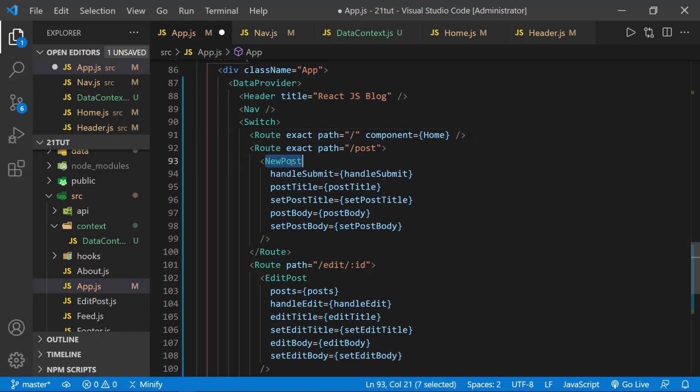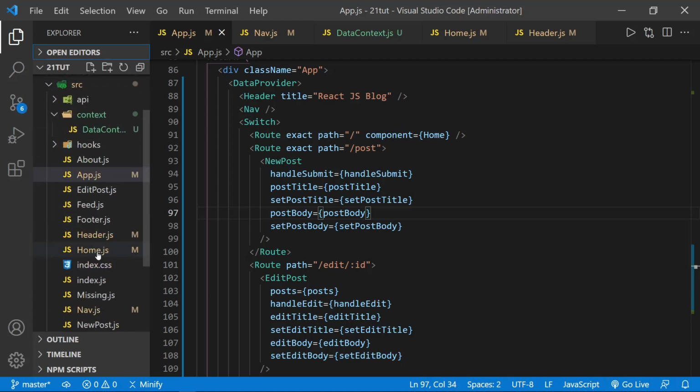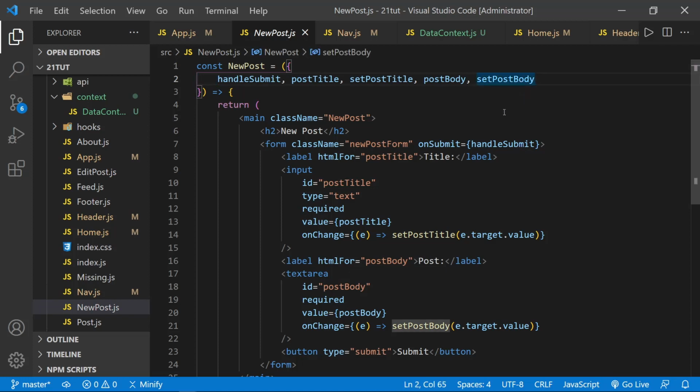Now let's look at the NewPost component that receives even more props. I'll save. I'm going to go ahead and close up the open editors at the top so we have a little more room here, and we want to scroll down and choose the NewPost.js. You can see it's receiving 5 different props that are being drilled down.